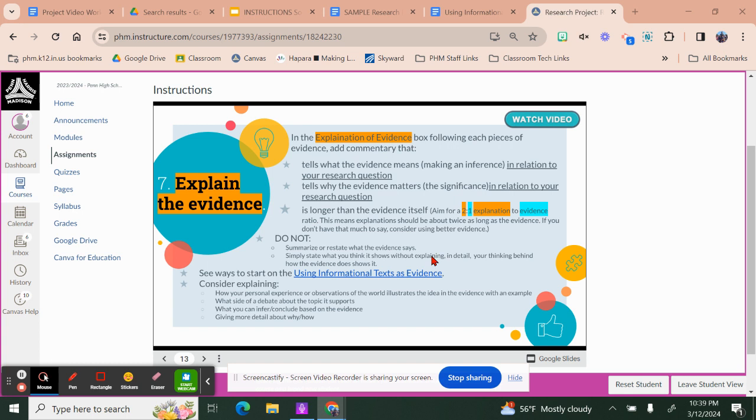However, some of you needed to make some revisions, and others of you did not do that part. So, you want to keep in mind that you do not want to summarize or restate what this evidence says, and you also don't want to state what you think it shows without explaining in detail your thinking behind how the evidence shows that. There were ways to start on the using informational text as evidence handout.